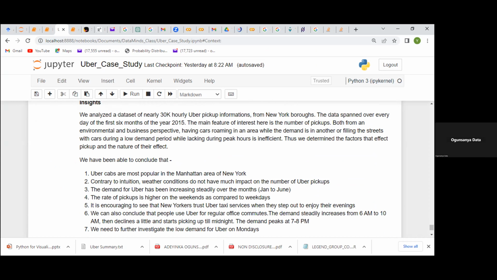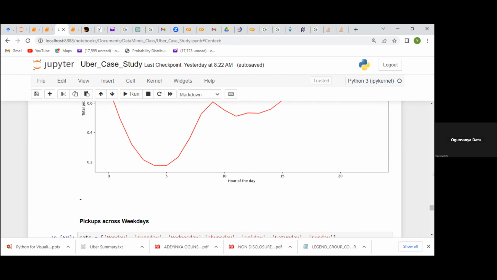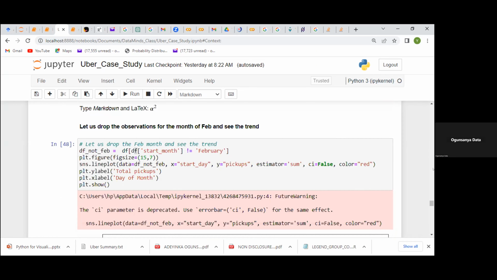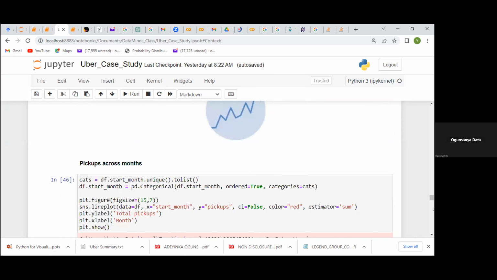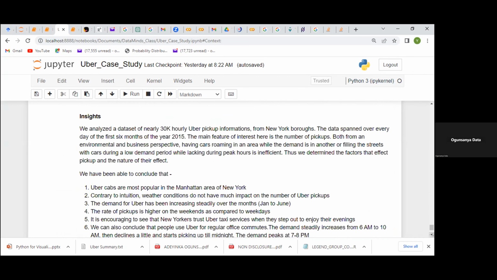The demand for Uber has been increasing steadily over the months. If you look at the monthly plotting that we did, we can see that it's moving up from January. So it has been increasing. That is what we are saying.